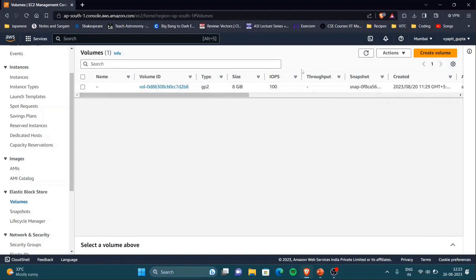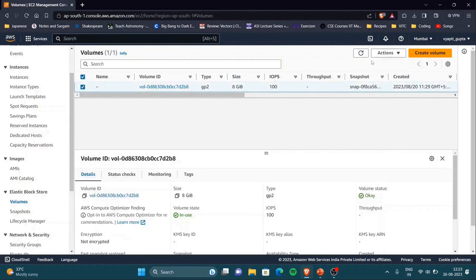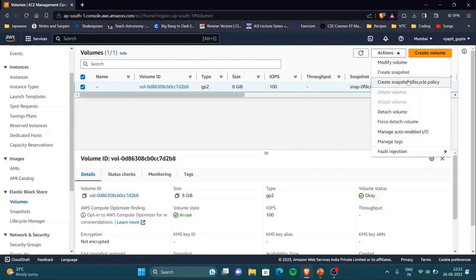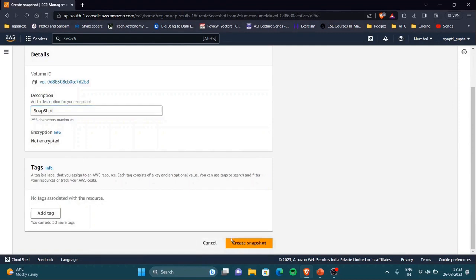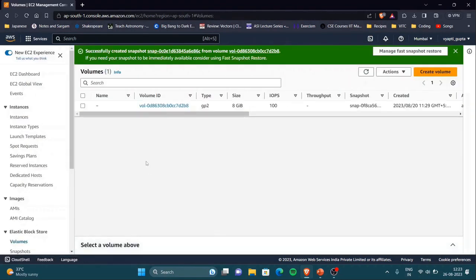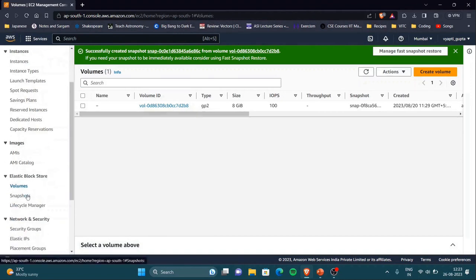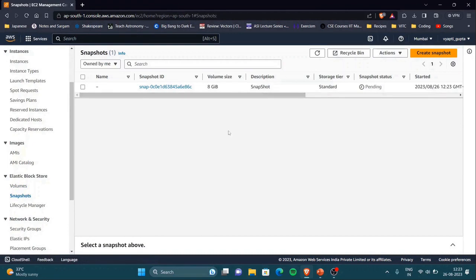So, here is a volume created. Let us create a snapshot for this volume. Select the volume first, go to Actions, and create snapshot. Give a description to your snapshot and create it. So the snapshot is created successfully. Let's check it here. Here is the snapshot. It will show the completed status in a while. This is how you create a snapshot.